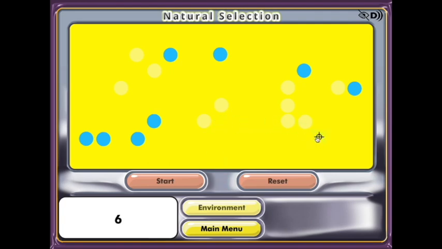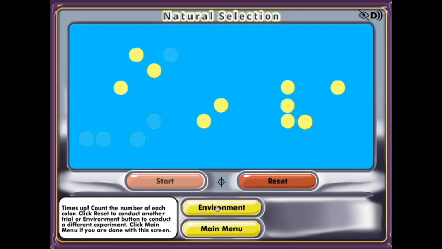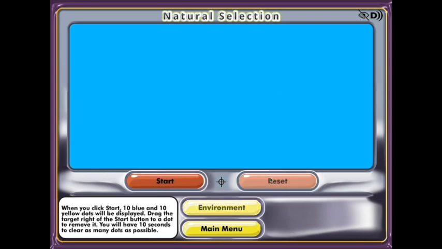At the end of that section, you'll count and record the number and color of dots remaining on the screen. Select the Reset button to complete another dot removing session with the same background color. Choosing the Environment button presents a different background color to repeat the investigation.